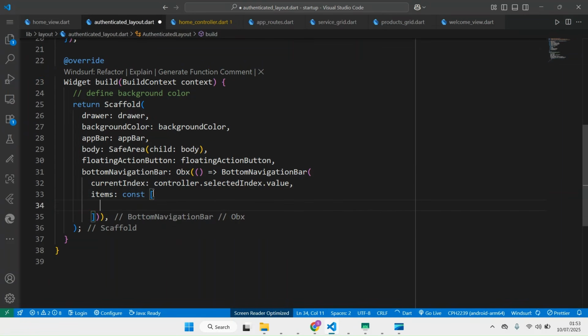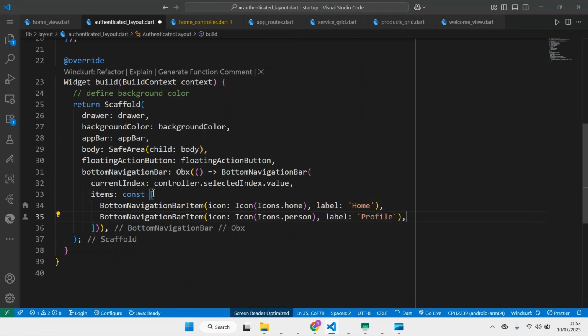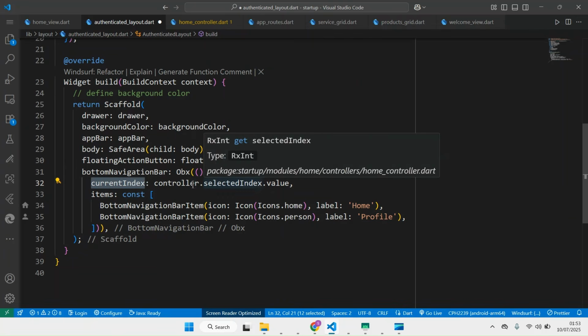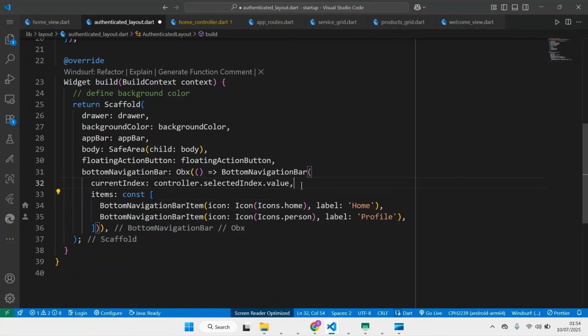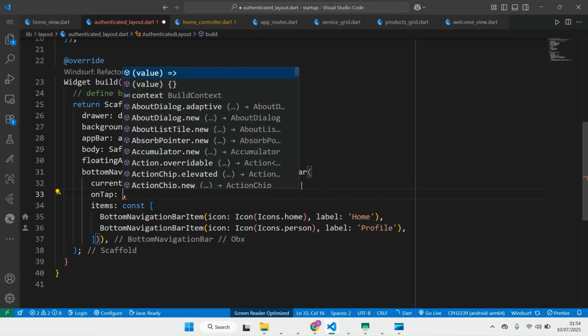Okay, so this way we want to now add the router, the bottom navigation bar items. First of all, you see here the current index, so controller.selected. So we can do on tap. We want to call that function now.